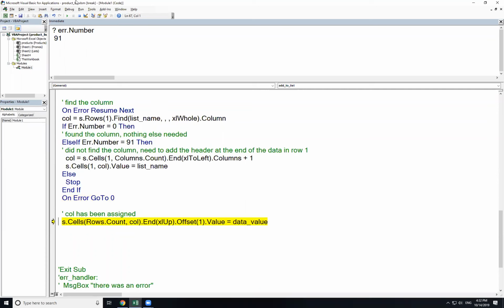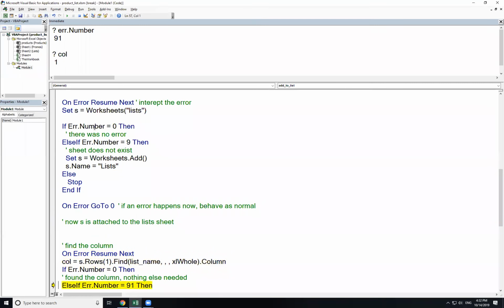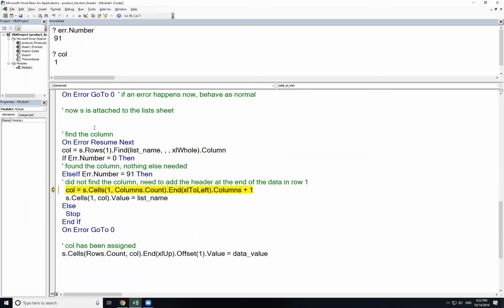Okay, so at this point, I should be able to ask what my column is. My column is 1, so it found it at 1. That's exactly what it's supposed to do. Let me try that again, but I'm going to give it a different heading that doesn't yet exist: Category X. I'll step through this. Now this one should take me through the second part of the code, finding the column. Yeah, so now it found it on error number 91.